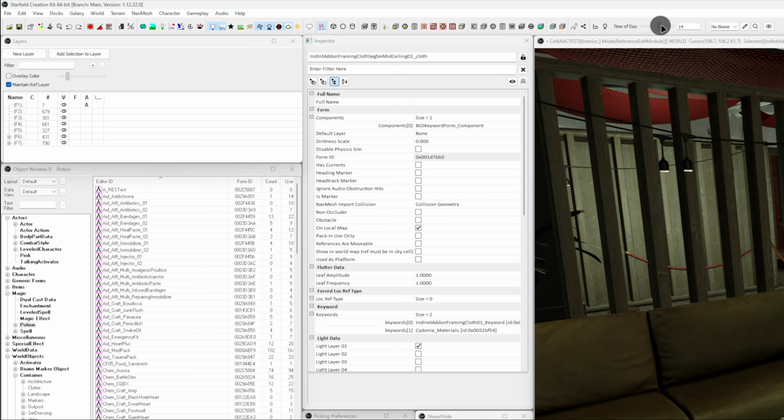You can do things like change the time of day, which in an exterior cell you would see more stuff happening there. Changing the biome that you can see. A lot of different tools, a lot of options on here. Some of this will be covered later in the video as we continue to learn different elements of the kit.